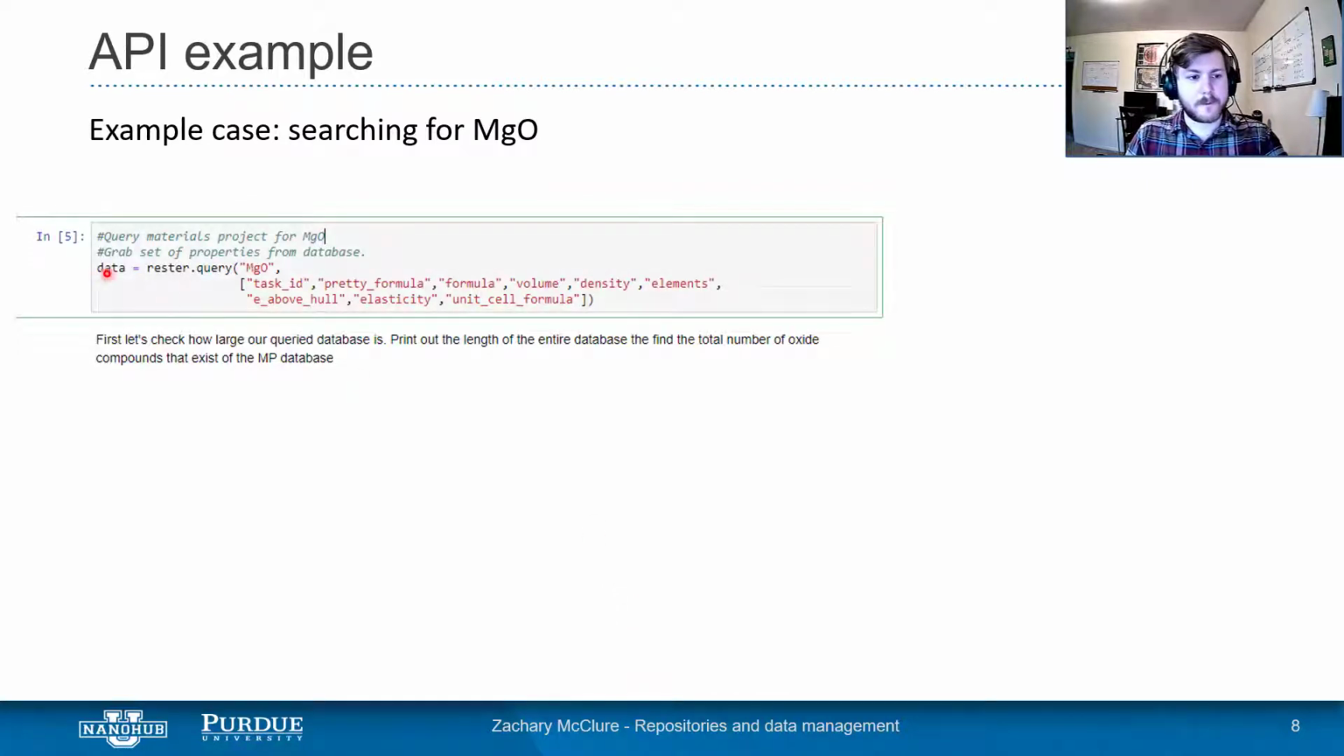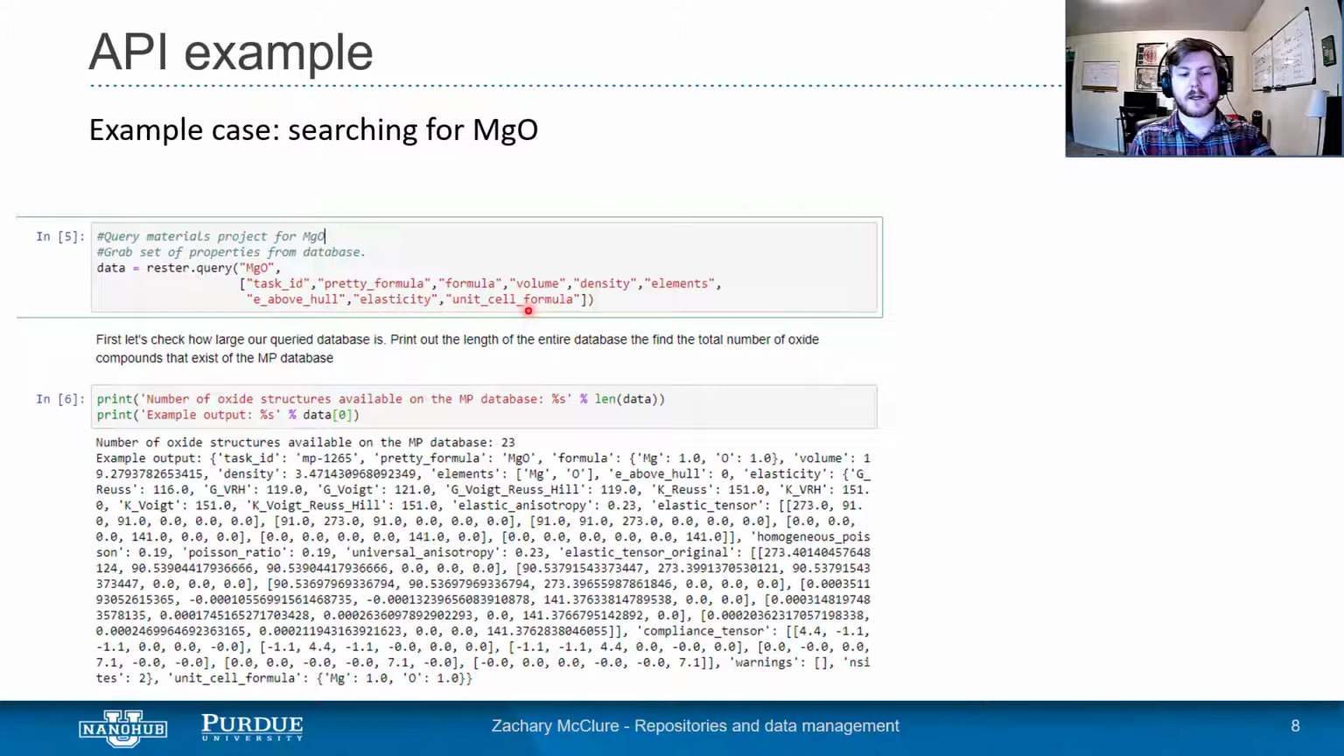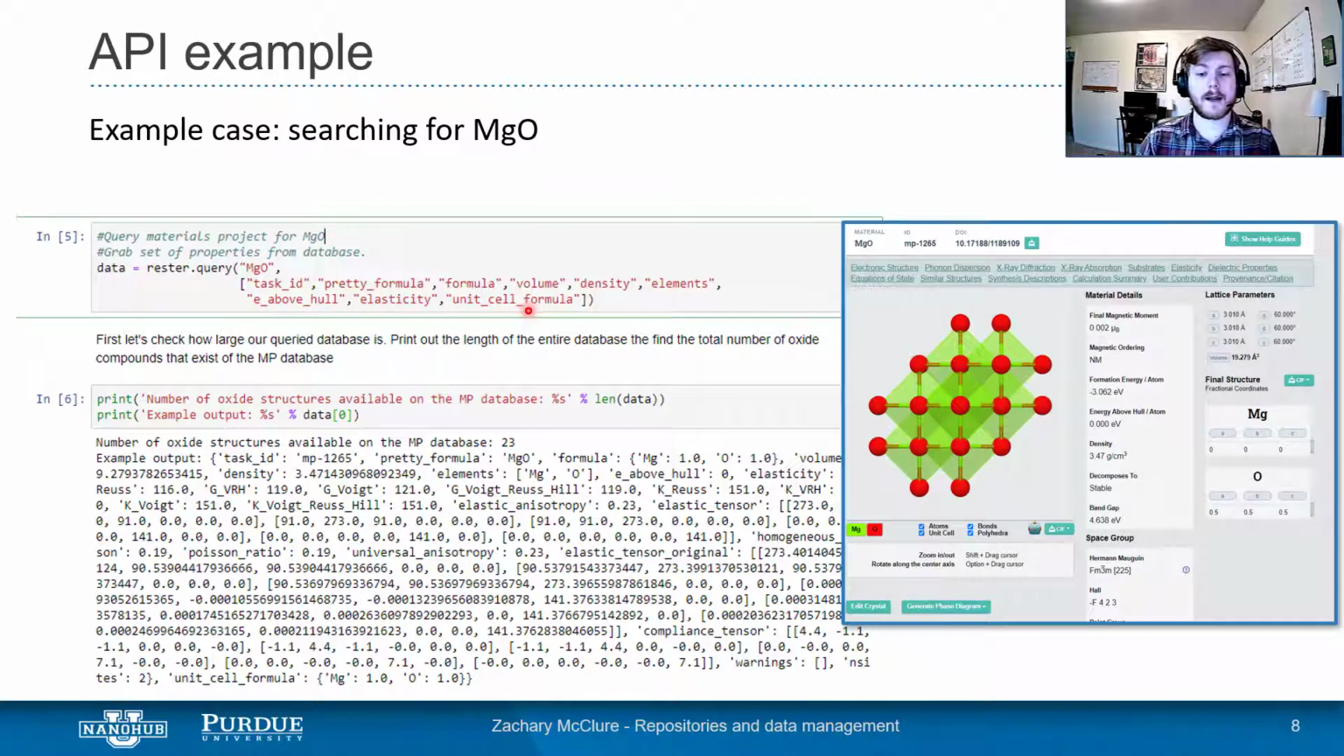So doing a simple line of code, I can create my data by querying for MgO with a certain list of properties that I'm interested in. I can run this cell in my Jupyter notebook, and within seconds, I'm going to be returned a dictionary with a whole bunch of values that aren't very pleasing to look at compared to what I have on the right, but I have all this data on the right contained in this nugget of data here. So I have the task ID mp-1265, I've got that. I've got my E above hull is 0, yep, I've got that. My volume is cut off, but there's a 19.27, okay, that looks pretty good. So again, we did this in seconds rather than the whole step-by-step process.